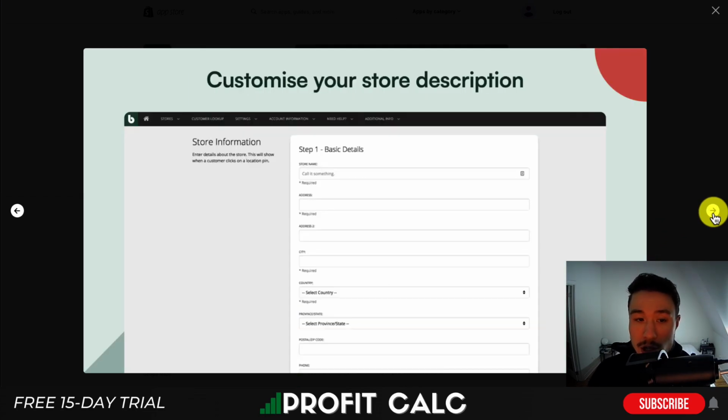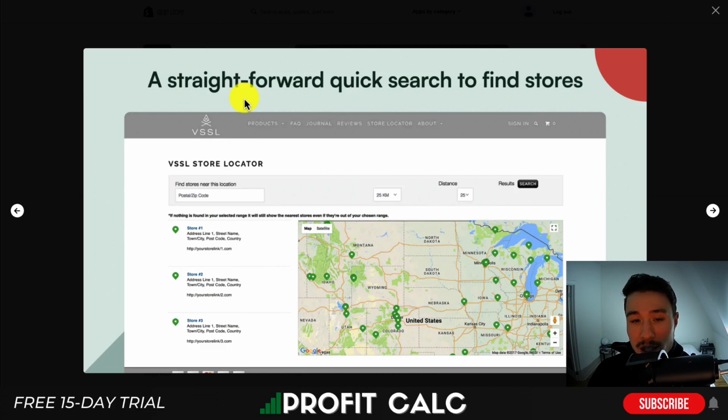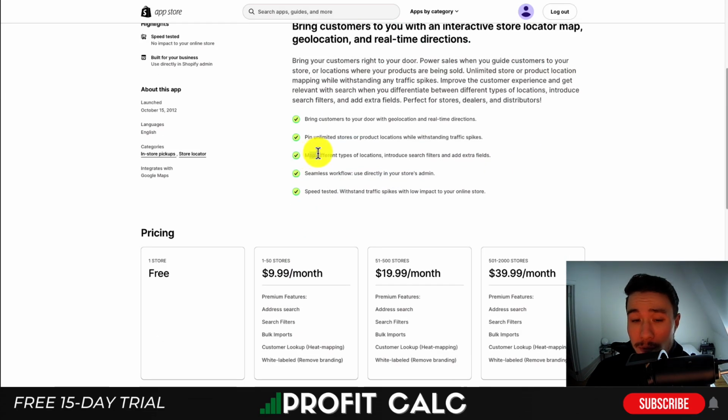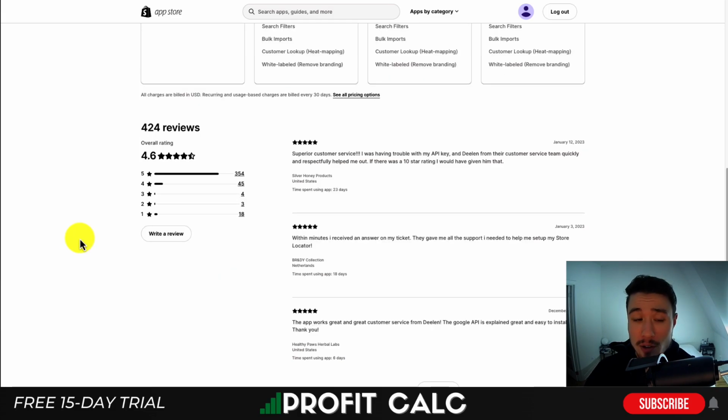You can also customize each store description here, giving more details to the customers. You can add as many store locations as you need. It's also going to be a straightforward quick search to find the store the customer is looking for. You can map different location types, introduce different filters, and add extra fields. In terms of pricing, if you just have one store, it's completely free. If you have 1 to 50 stores, it's going to be $9.99 a month. And it's going to go up accordingly based on the number of stores that your locations have. In terms of reviews, it's at an excellent 4.6 stars with 354 5-star reviews.